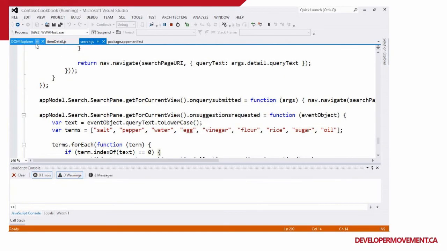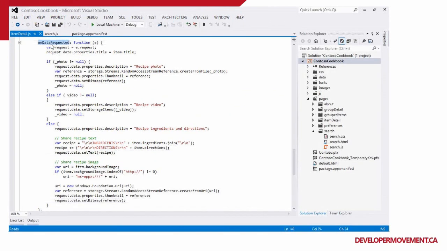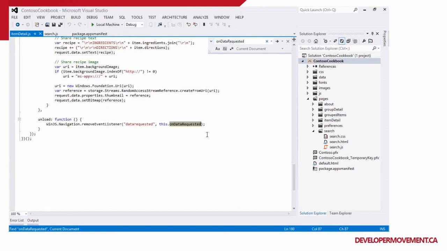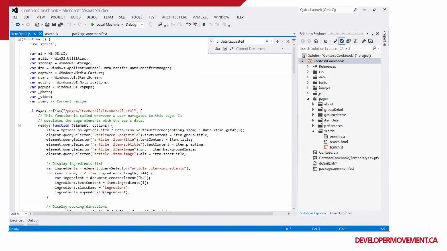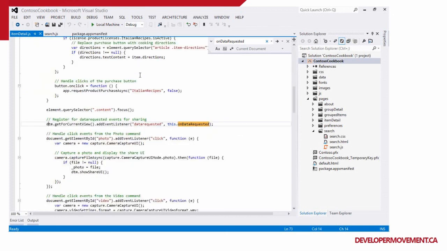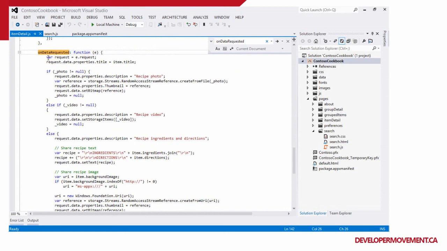How do you share? Pretty easy. In the item details, on data requested, that's our function that handles sharing. And let me just show you where it comes from. DTM is essentially Windows.ApplicationModel.DataTransfer.DataTransferManager. So that's our data transfer manager. For the current view, you want to add an event listener to data requested, and on data requested, you want to set your sharing properties.